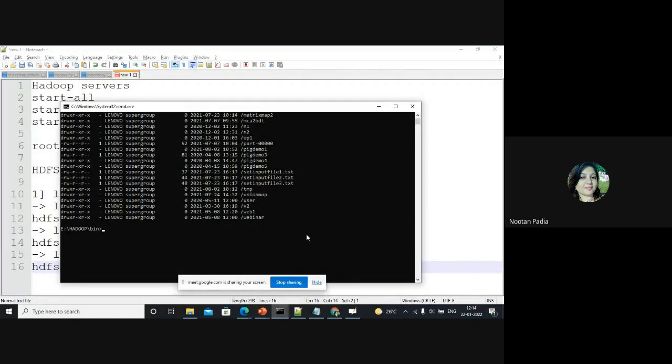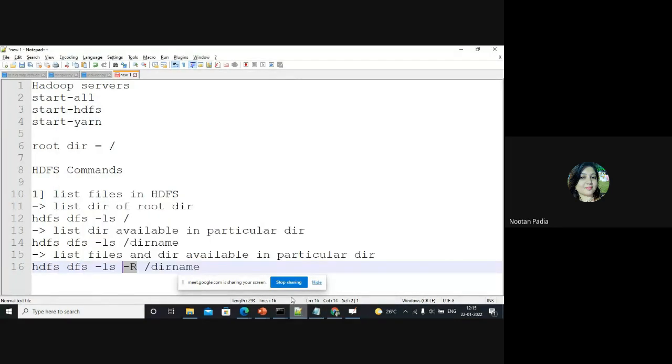Now for example, I want to list the files available in, suppose, part-000. Then hdfs dfs -ls -R and then part-000. It will list all the files and directories available in this part directory. Till it loads the data, we'll see other commands.